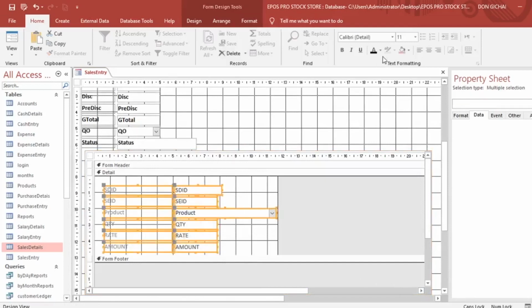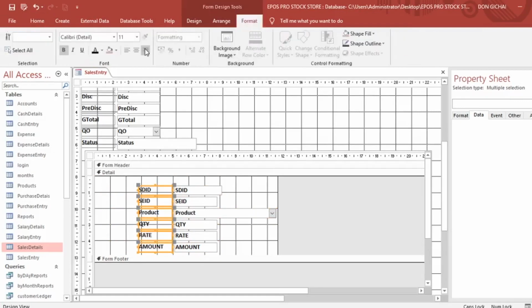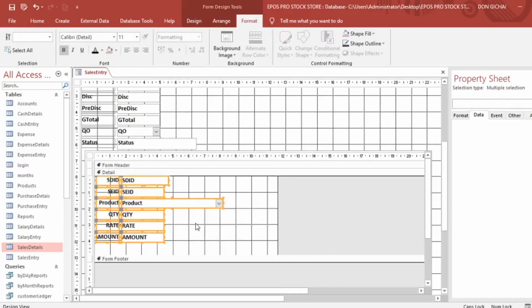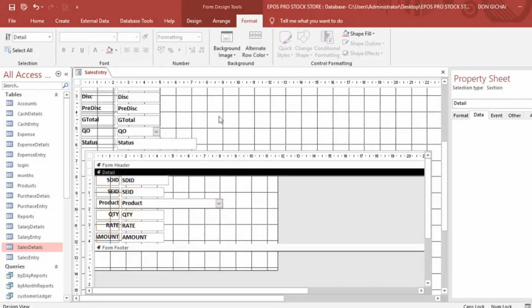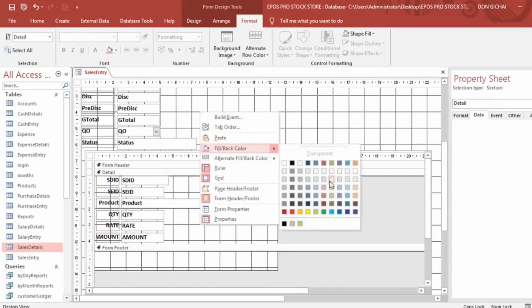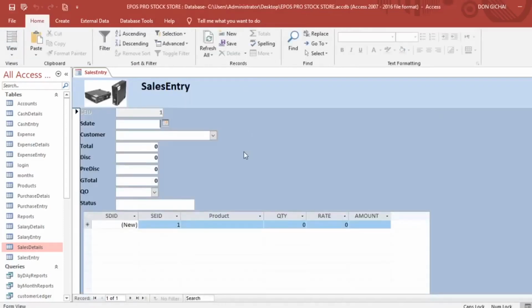Remember to format this one. If I need to format this one, then take them to the right. Then now I can take everything to that other side. Therefore, that's how this is my subform. Then you can assign some color here. You can assign some color, save. Therefore, this is how my sales subform looks like.